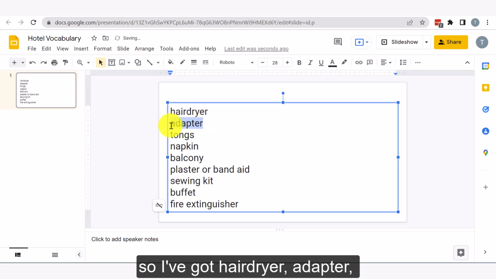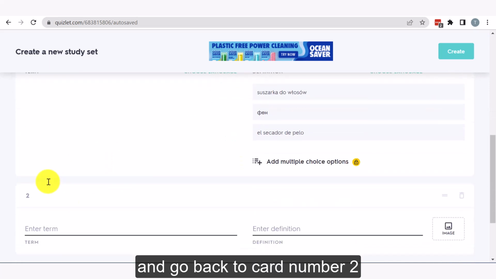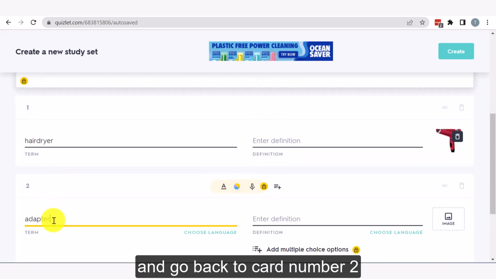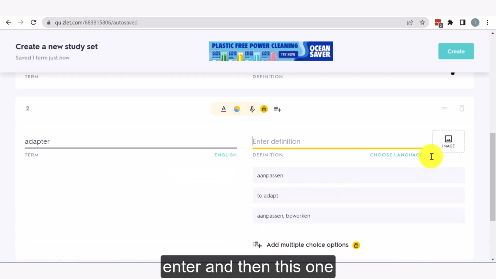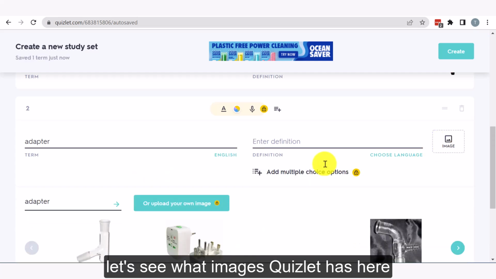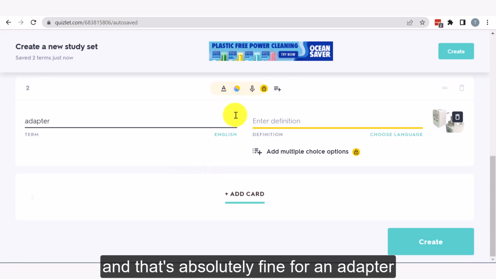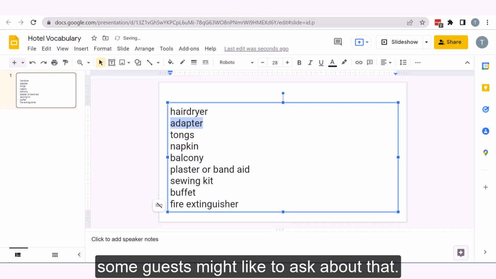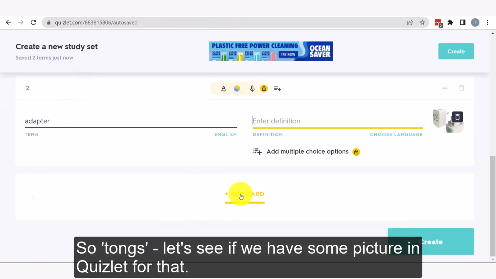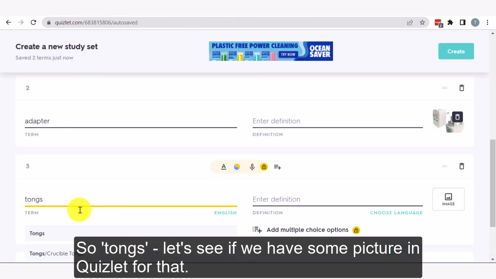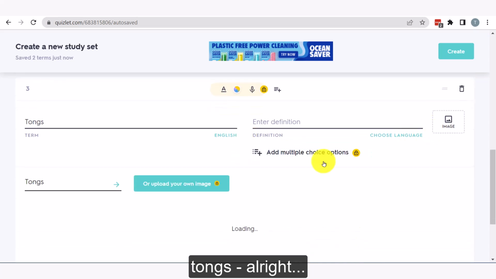And then this one, let's see what images Quizlet has here. And that's absolutely fine for an adapter, because some guests might like to ask about that. So tongs, let's see if we have some picture in Quizlet for that. Tongs, all right. So just click on image, that will do. Okay, so you just keep going.